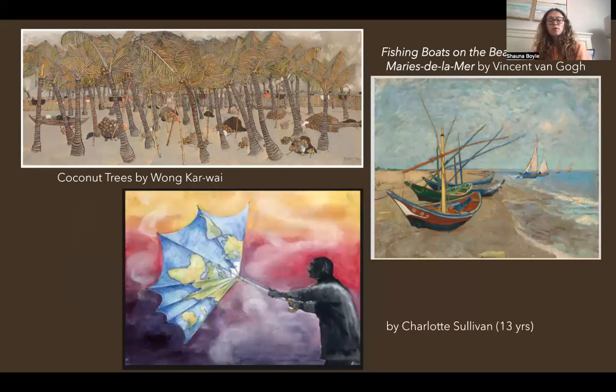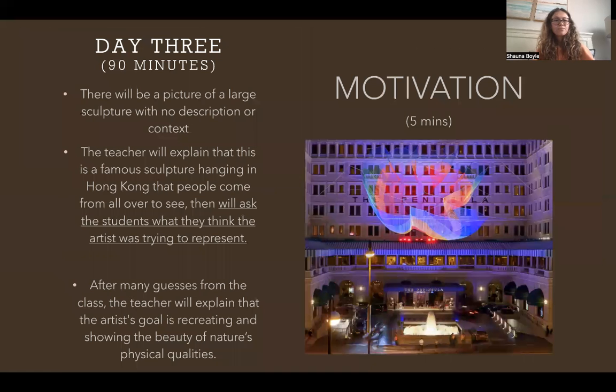So these are the 3 paintings. 1 is by Wong Kar Wai, and 1 is actually by Vincent van Gogh. And I think those are good wind representations. And then also the last one was done by a 13-year-old girl. And I think that's also a really good material to show that you don't need to be a famous painter to create something, a good representation.